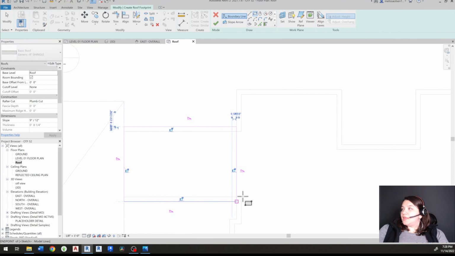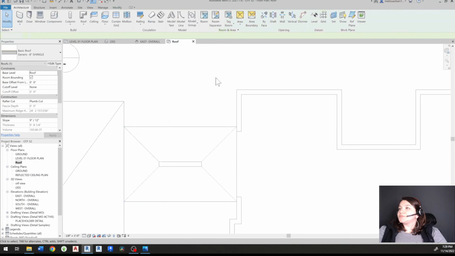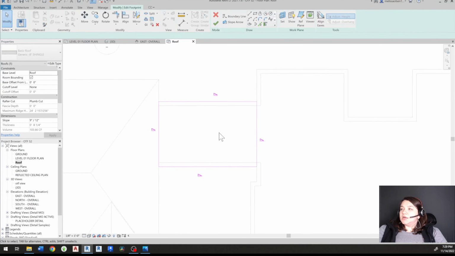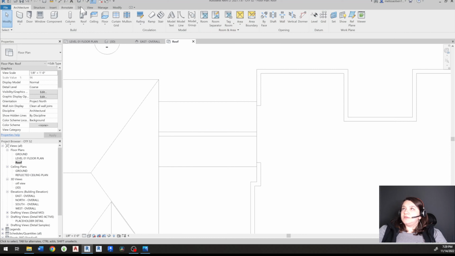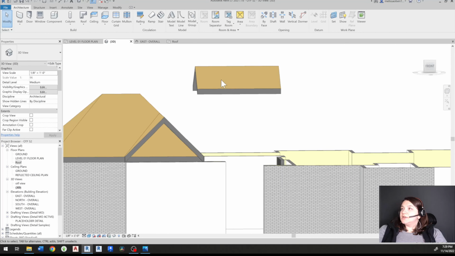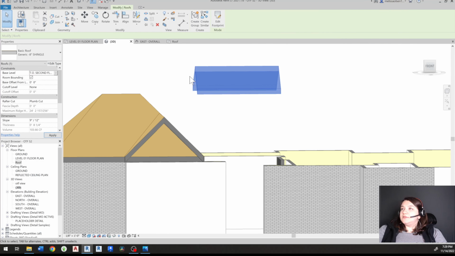We're gonna do this. Oh, all right. So we want our peak to be these two sides sloping. So we'll uncheck these and then we'll put these like that. We'll drop it down to the second floor.